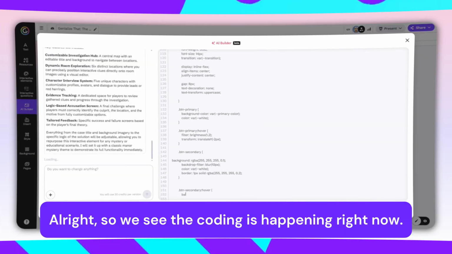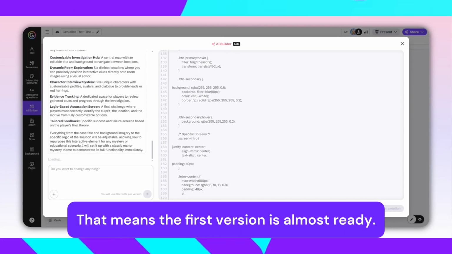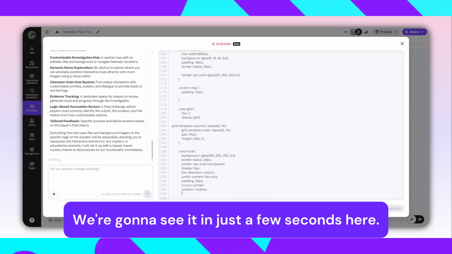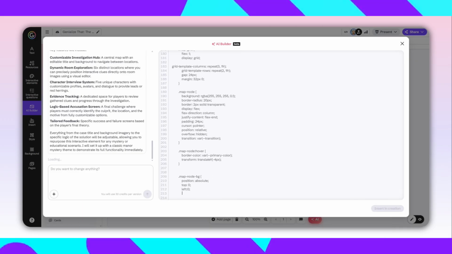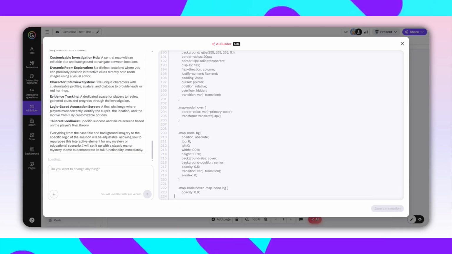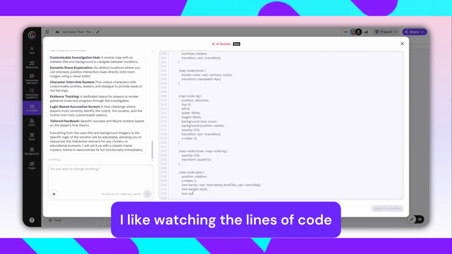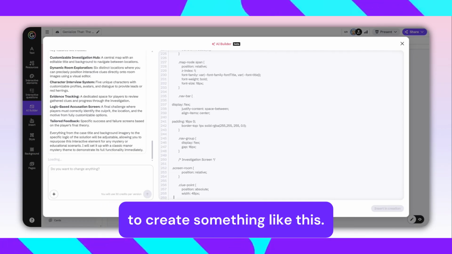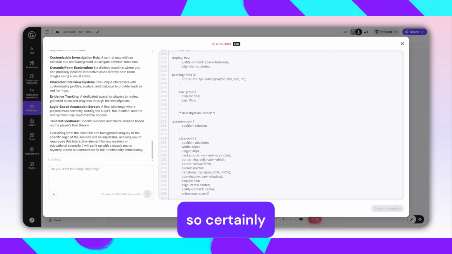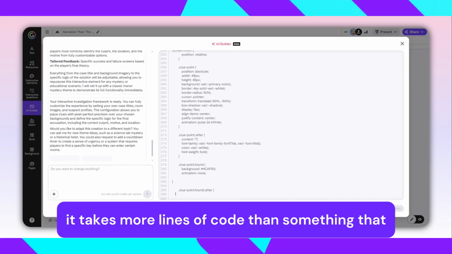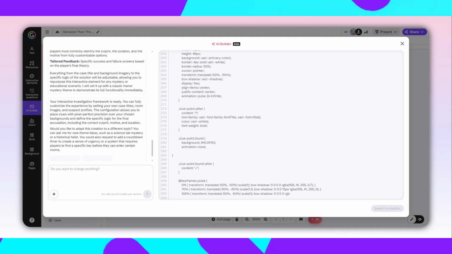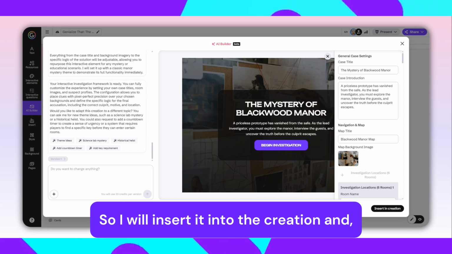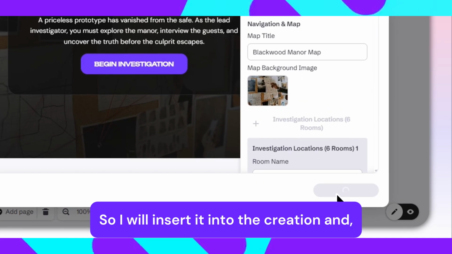All right, so we see the coding is happening right now. That means the first version is almost ready. It is on its way. We're going to see it in just a few seconds here. So exciting. I like watching the lines of code and seeing how many lines it takes to create something like this. Now, of course, this is a more complex prompt, so certainly it takes more lines of code than something that would be a little bit simpler. All right, first version is ready, so I will insert it into the creation.